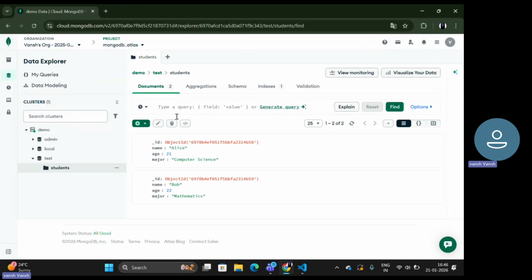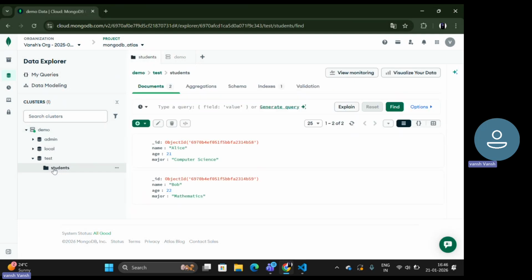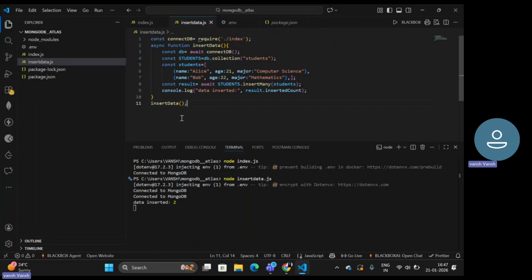So here you can check it also. This is the demo cluster for you, and inside this there is a database named test, and when you click over here on test, then here come your documents. Clear? I hope it is clear to you.